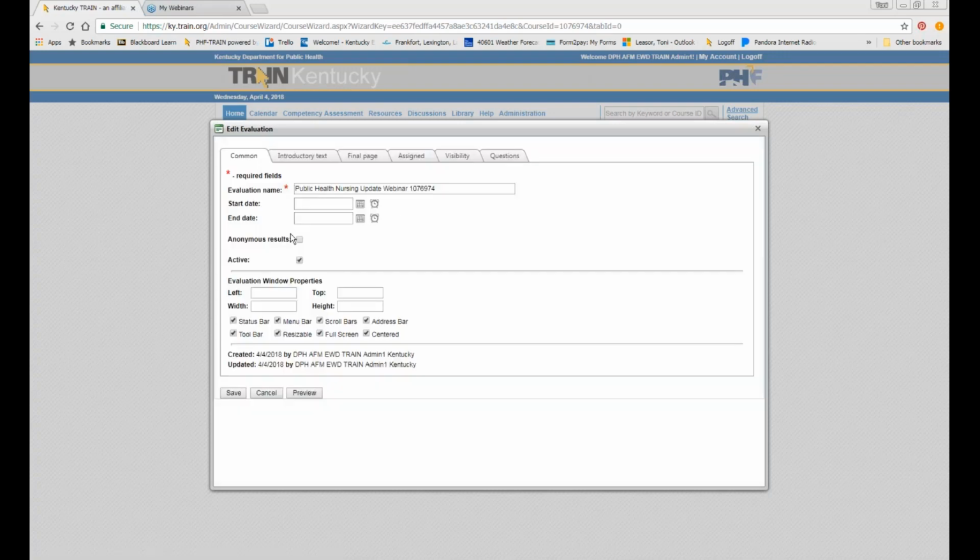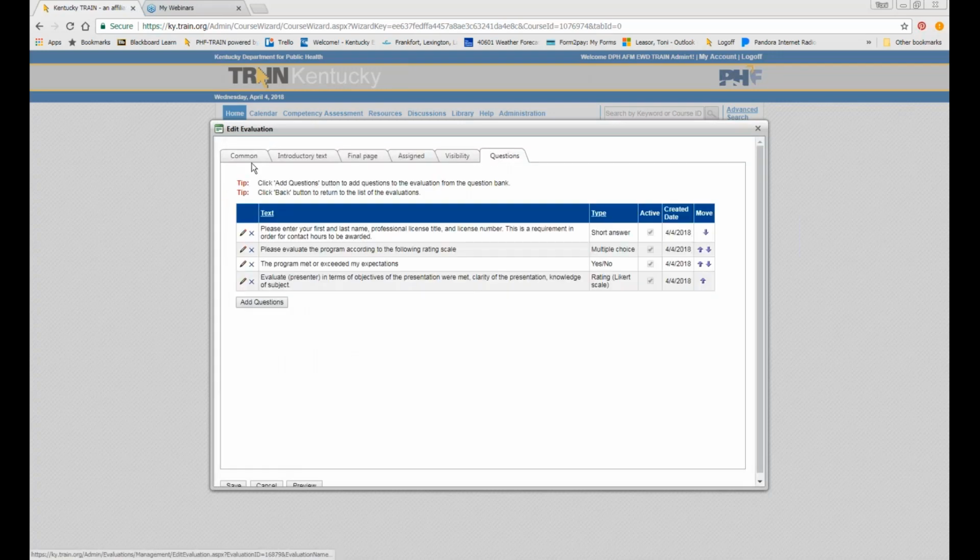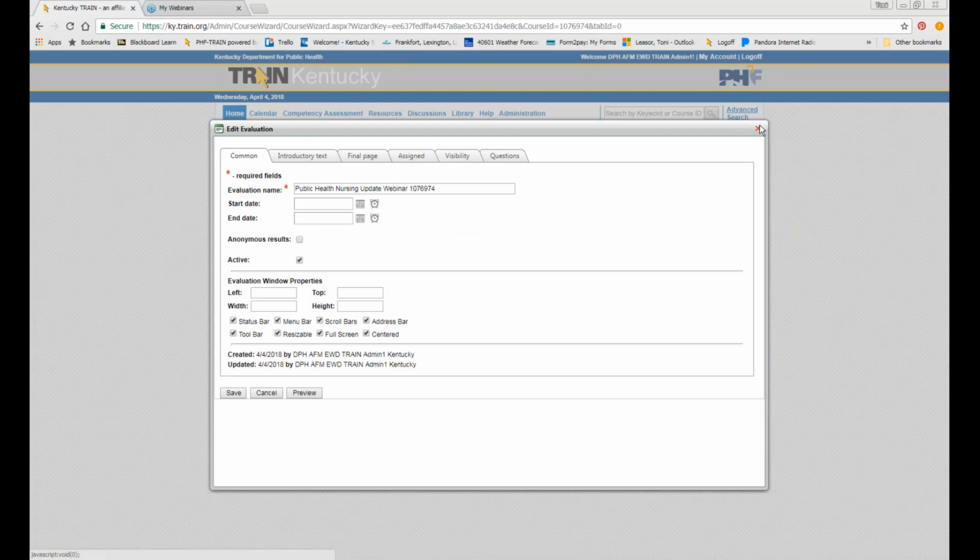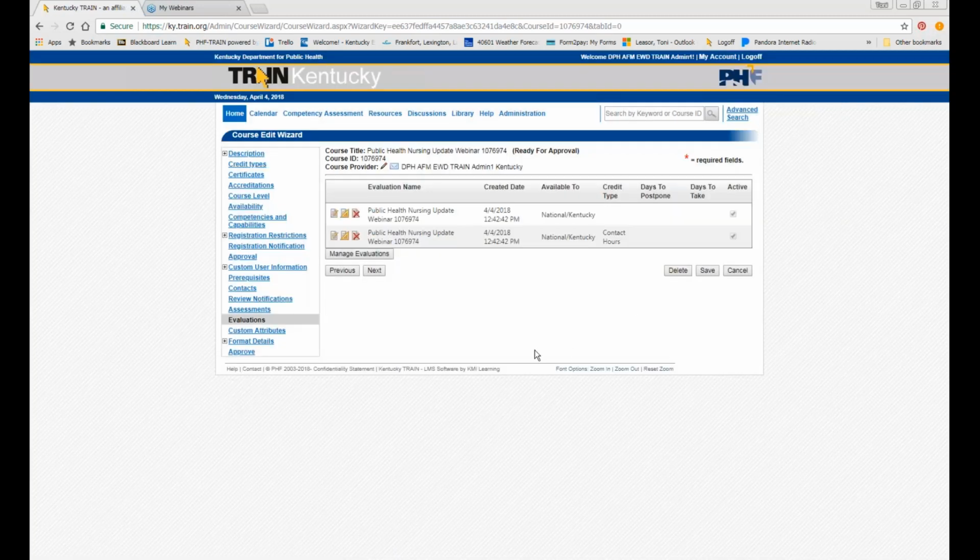And it'll pull up your edit page. You can edit your questions, anything like that. And that's how you add one from scratch. Now we're going to go back and we're going to clone an evaluation and add it.